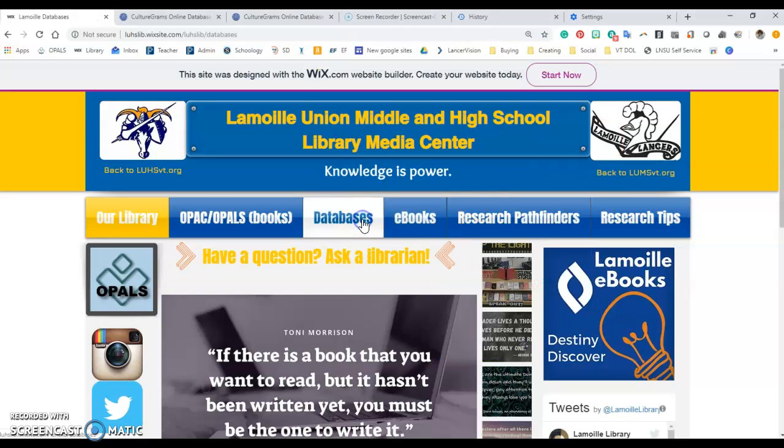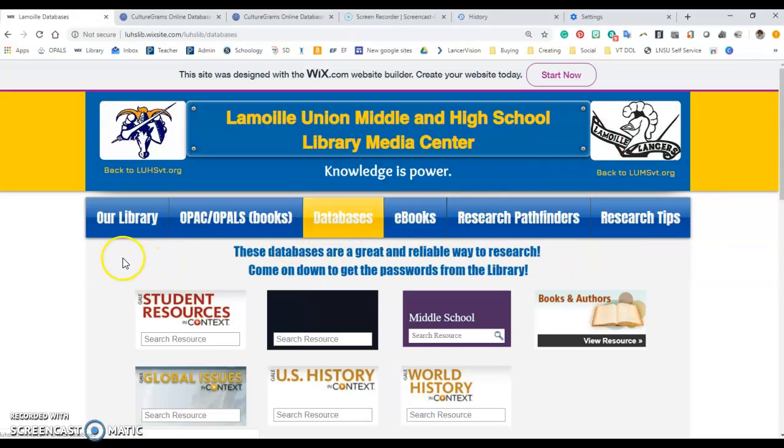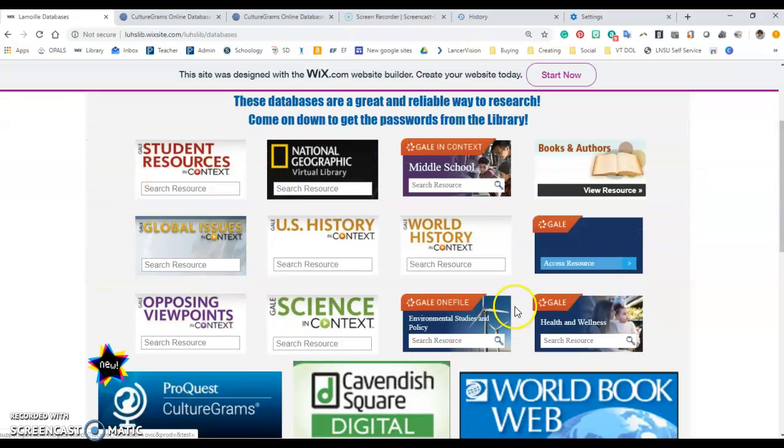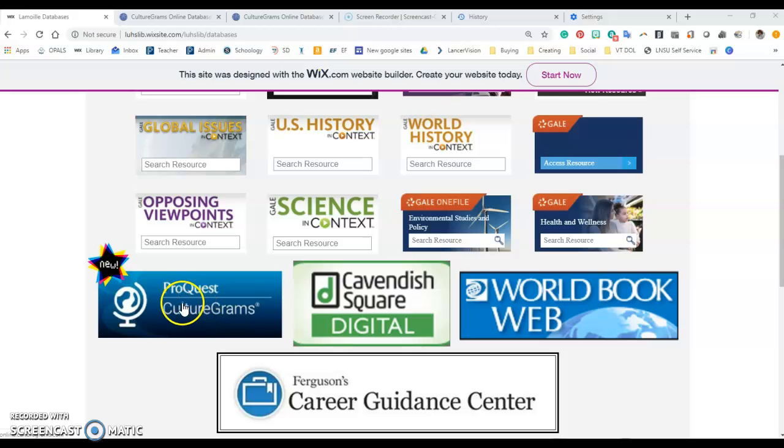So today we're going to go to our database page. This is where you can find all of our databases in one place. Now we're going to scroll past all of our great Gale databases and go to ProQuest Culturegrams.